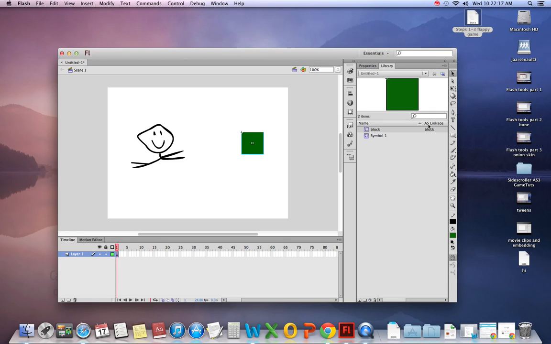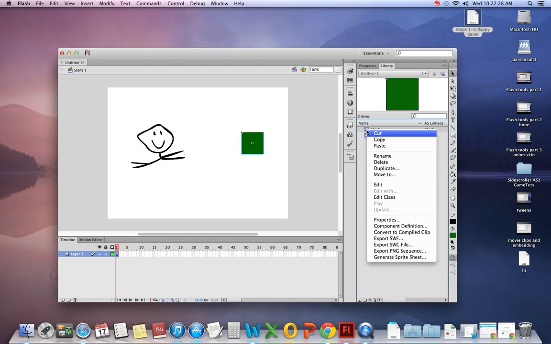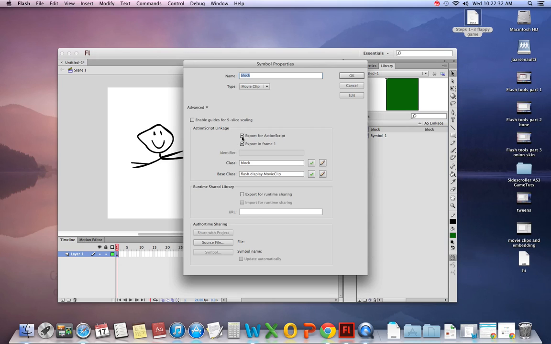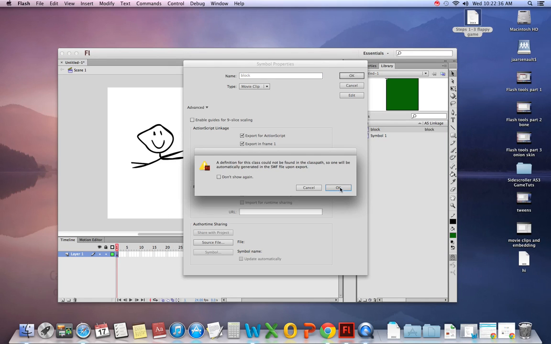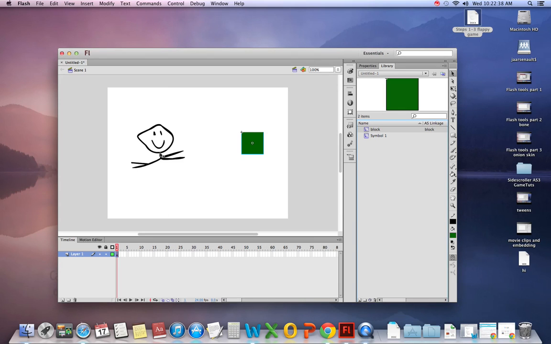Now our block, we're not going to give it an instance name. We are going to strictly use its linkage name, which we've already set up by exporting it. If by chance you happen to skip that step, you can always right click on your icon, go to properties, and turn it on from there. Okay? All right.